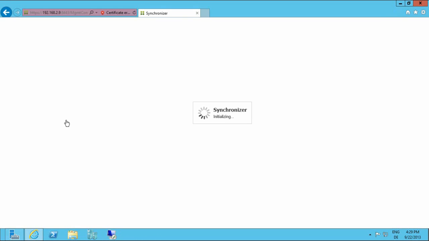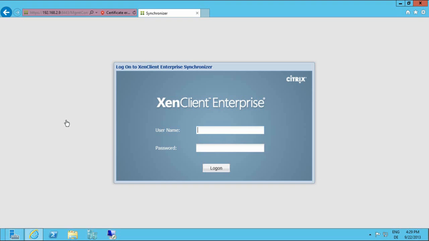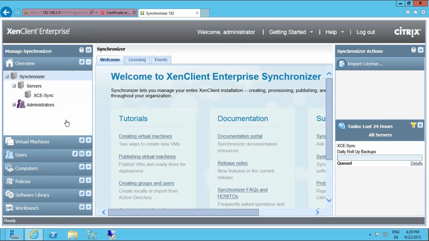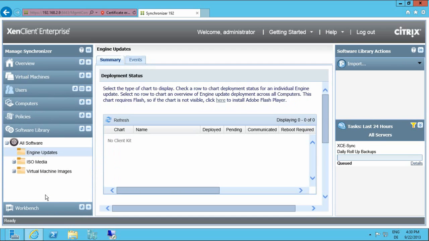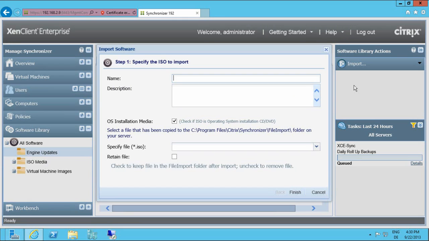When the XenClient installation is complete, central management is done from the Synchronizer Management Web Console. I can log on with the administrator credentials I created during Synchronizer installation. Now I want to create a Windows 7 and a Windows 8 VM and prepare them for usage on my PC with XenClient Engine. This requires to import the operating system ISO files I copied to the Synchronizer /file import folder previously.